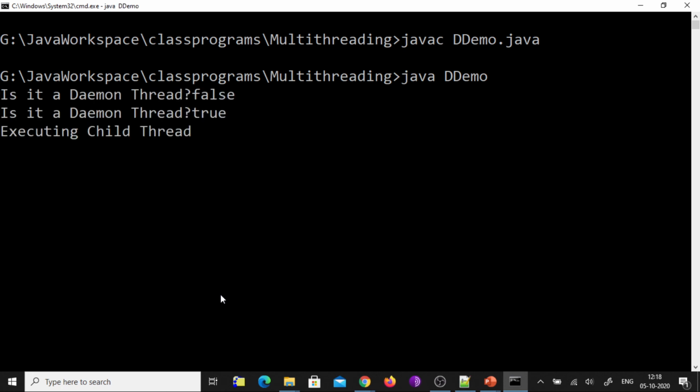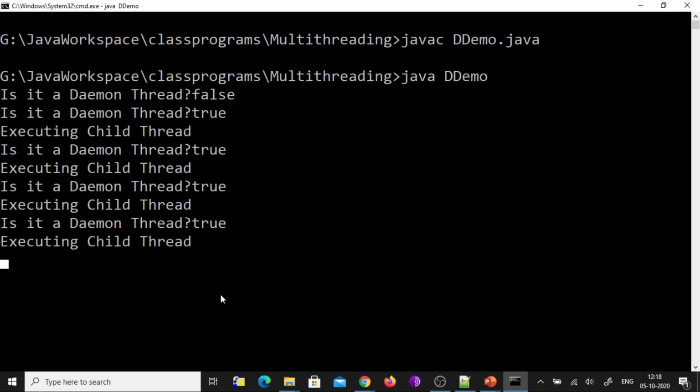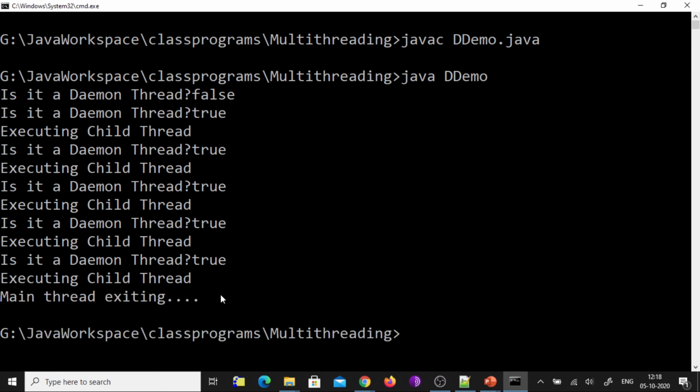Okay, as you see, first it says false, then it's true. This false is for your main method, I mean the main thread. Then comes the execution of your child thread, which is your daemon thread. It says true, and then it executes the child thread 5 times. Every time it executes the daemon thread, it says true, and when it executes the normal main thread, it says it's not a daemon thread because it's false. Once all the execution is over, when the main thread exits, the JVM closes the whole program.